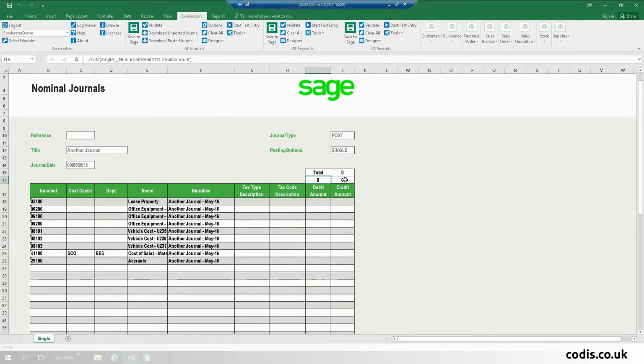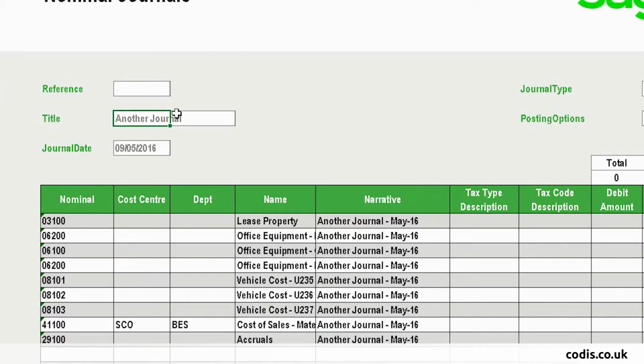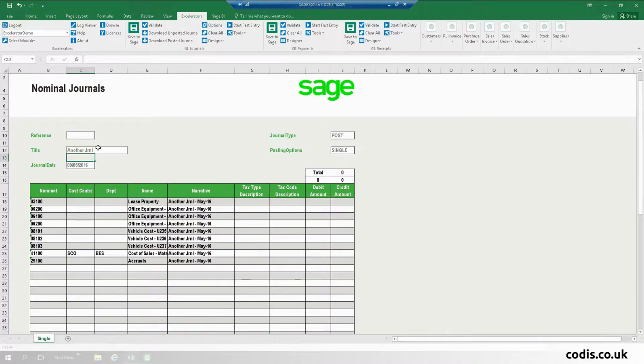So we got formulas like the total the debits, we have another formula to total the credits, a formula to total the difference between the two. I have a formula here embedded in the template, and that gives me the actual narrative, and the narrative is made up from the journal title followed by the month and year from the date. So if I change the journal title, for example, I'm changing my narrative.